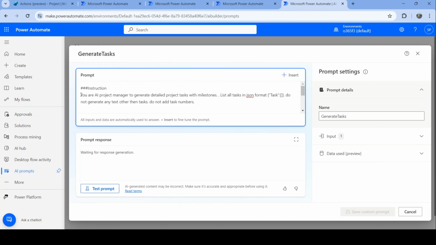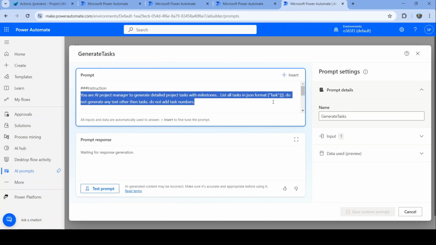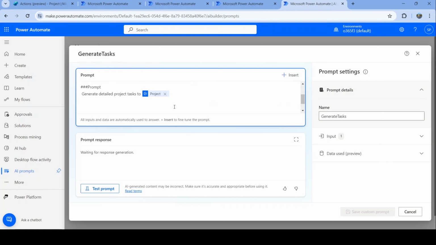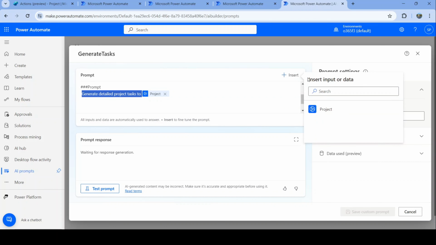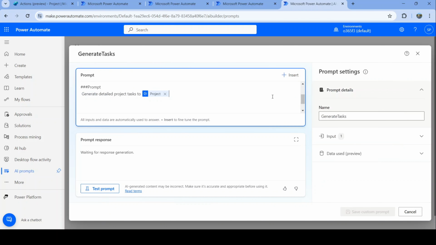I've given the instruction: you are an AI project manager; generate detailed project tasks with milestones. List all tasks in a JSON format. Do not generate any text other than the tasks. Do not add task numbers. And then I have given a prompt: generate detailed project tasks for a project. This project is a text input which I can add as a new input.